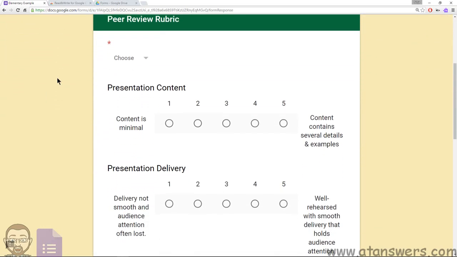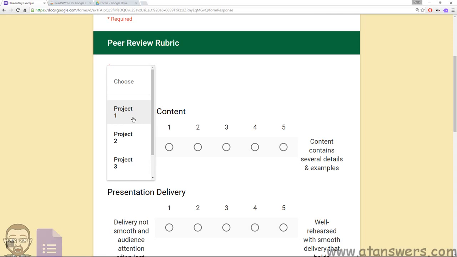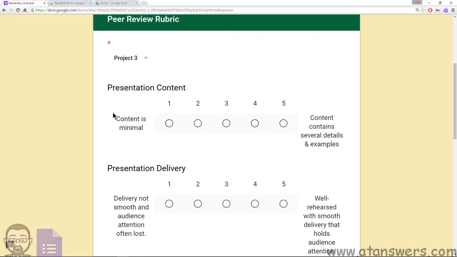Here is a classic example of how you can use Google Forms to do peer review. Let's say there was a class project or a class presentation where students had to break up into groups. Well, there's a good peer review rubric that you can integrate into Google Forms. Students would have an iPad or a device and they would pick what project or group they're reviewing. I pick project 3.